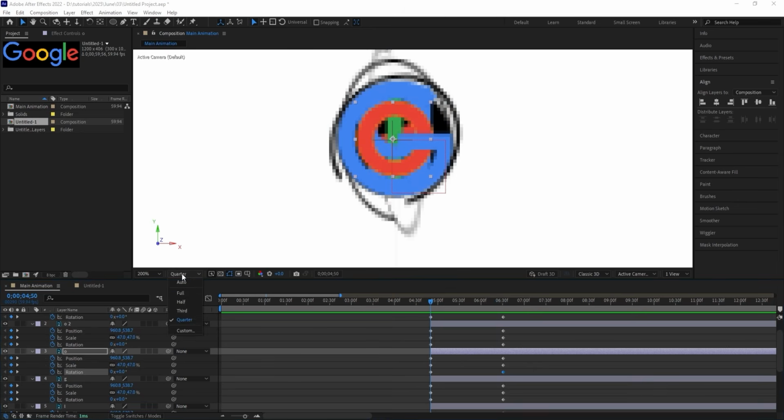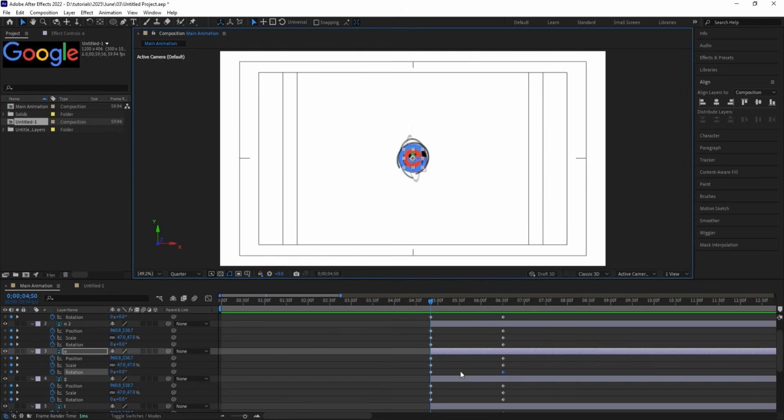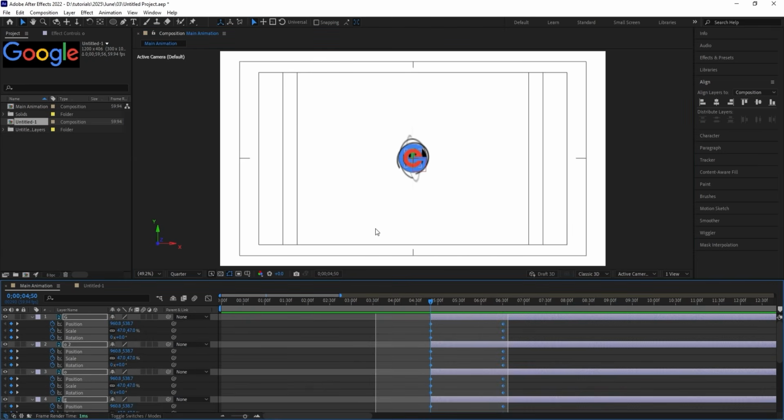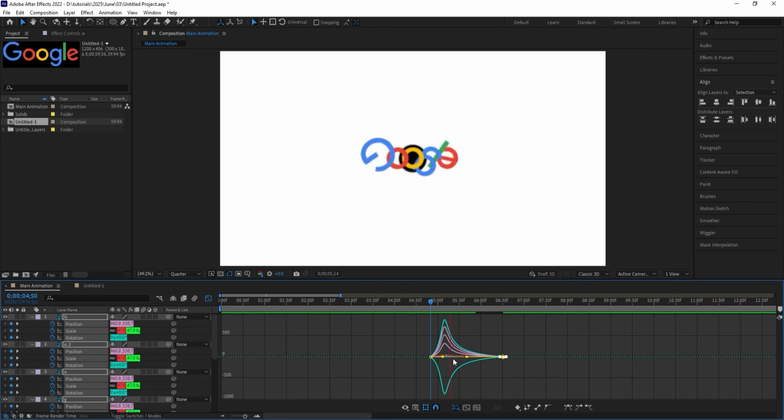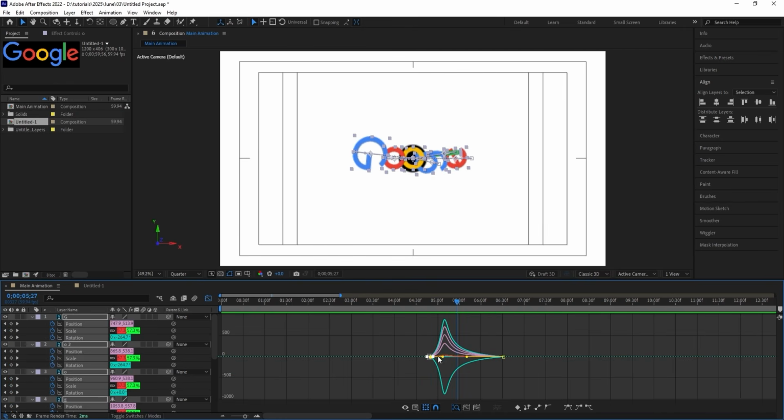Now we need to make this movement a little bit faster, so let's select all of them and hit F9. Go to the graph editor, select this graph, by holding Shift move this handle over here like this. Select this and move this handle over here.